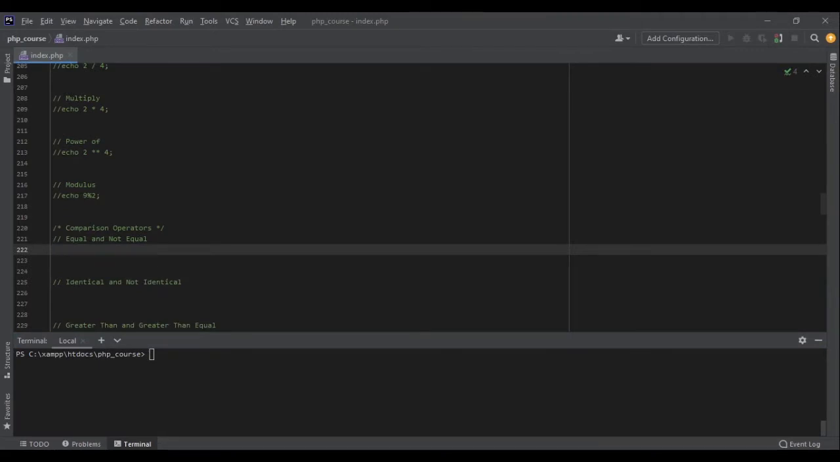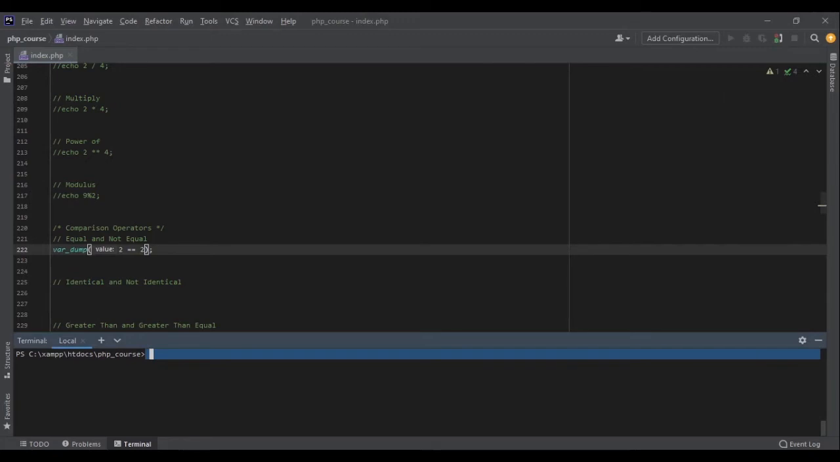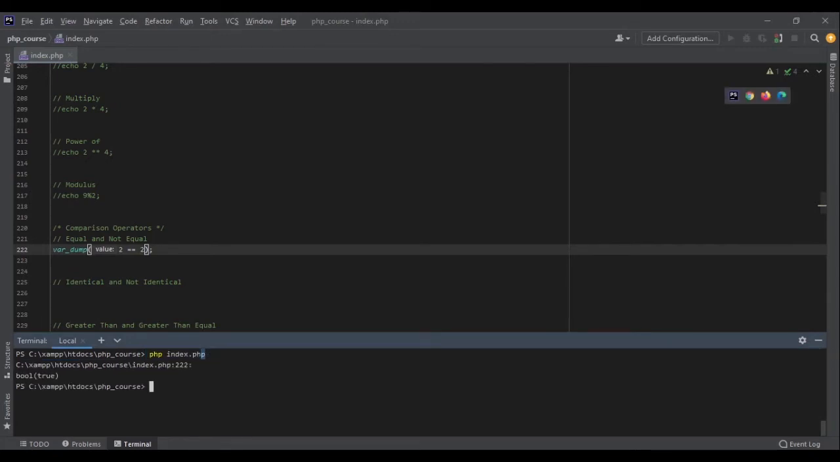Now let's talk about comparison operators when we want to compare two values. Here I want to use var dump rather than echo because it gives us a little bit more information. When we want to compare two values, we use double equal signs. So it would be like 2 equal 2. Are these two values equal? Let's see. When I run the file, I'll get yes. As you can see, it gives me more data. The data returned is a boolean and the value is true.